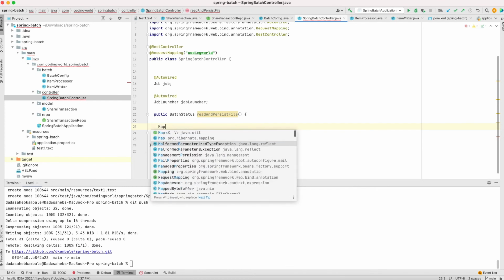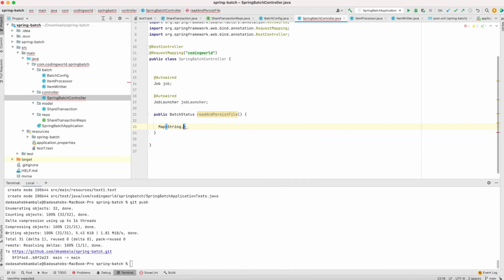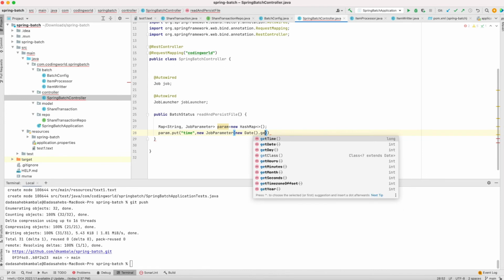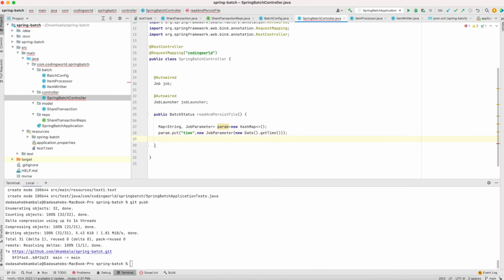So if we want to pass some configuration to our job, we are using a map of job parameter. Okay, map dot param dot put. We are putting time, let's say, and new job parameter, and in this we are putting new date dot get time, and we can access this in our job also at our processor level, at our reader level, at our writer level.